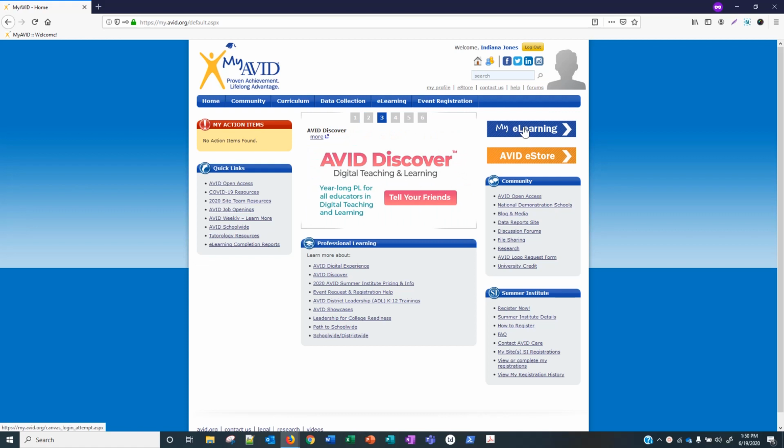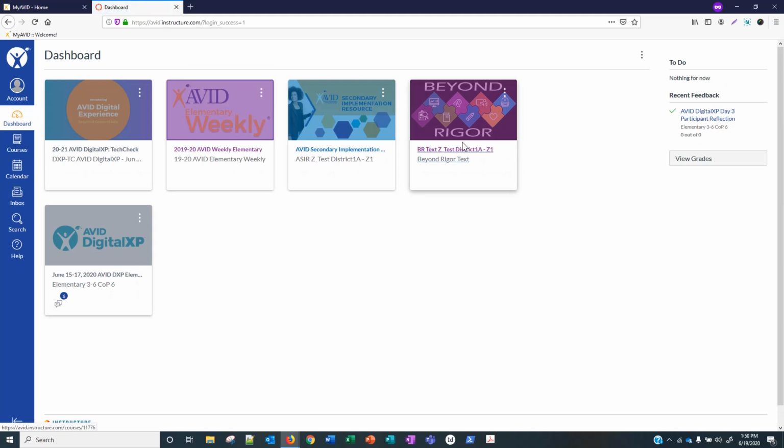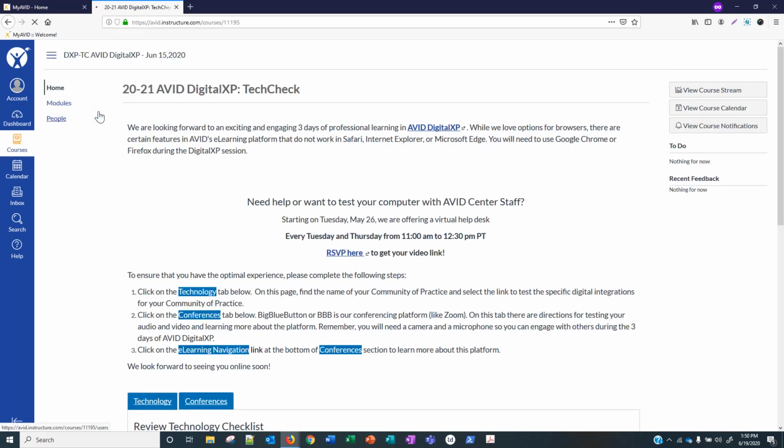Once you are logged in and you do see this blue My e-learning button, please click on it. It will open another tab in your web browser and will take you to your Canvas dashboard. Now your dashboard is made up of a left navigation pane, the dashboard itself, and some other to-do lists on the right-hand side. Please note your course tiles will look different than this, and if you do not see any course tiles, that means that your view needs to be set to card view by clicking on these stacked ellipses and choosing card view. Once you have reached the dashboard and you see your AVID DigitalXP Tech Check course tile, please click on that. That will take you into the course.